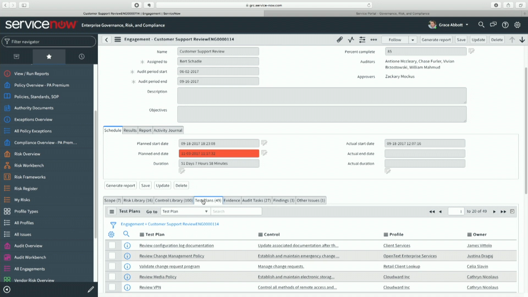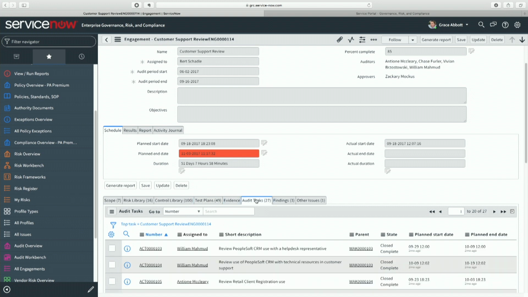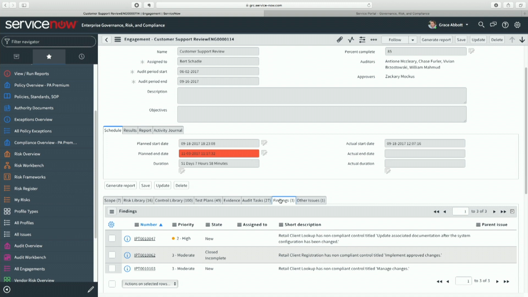And from those test plans, they're going to generate their control tests, where they're going to use evidence already gathered by the policy and compliance and the risk application. They're going to evaluate all of that information, and if they mark something as non-compliant or ineffective, it's going to generate their findings records, and you're going to have one place to go to see what are all the findings that have come about as part of that particular engagement.